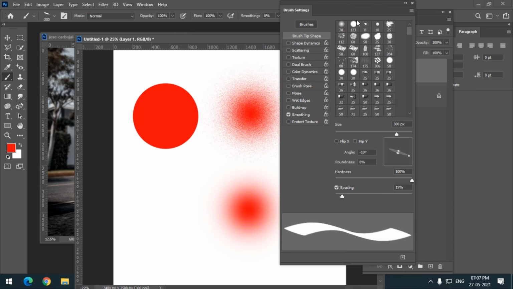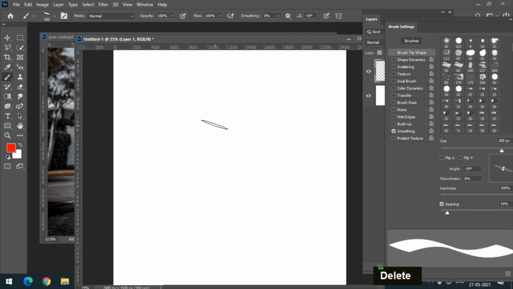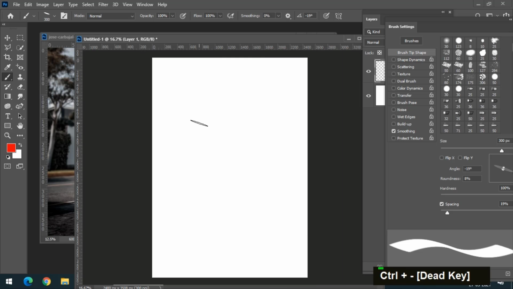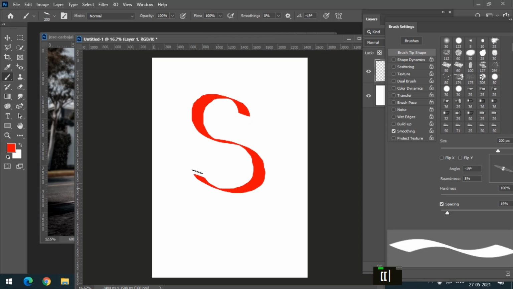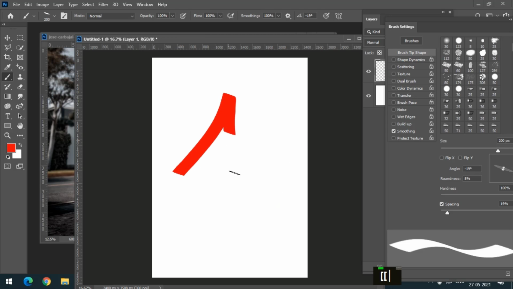So I can draw some letters if I want. I'll go to the layers panel first, delete this one and create a new layer. Again I will try to draw some letters. Let's see, if I want to draw S. As you can see, this stroke is not smooth, so what I can do is simply increase the smoothing level, then the stroke will be much smoother. So you can try to draw different letters. Undo.